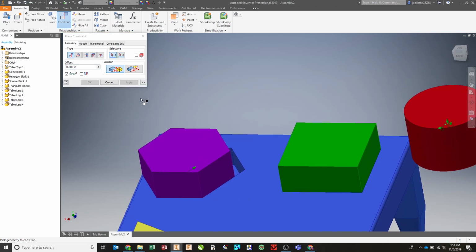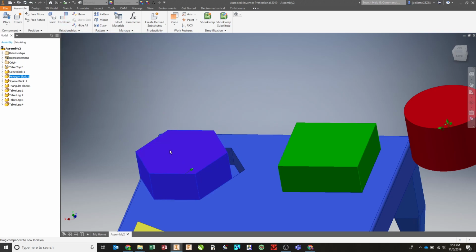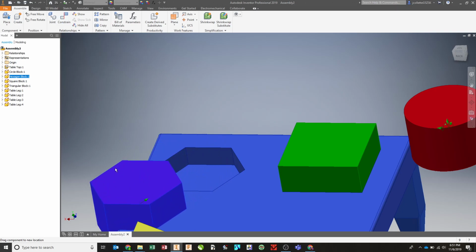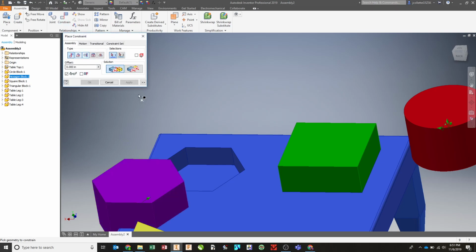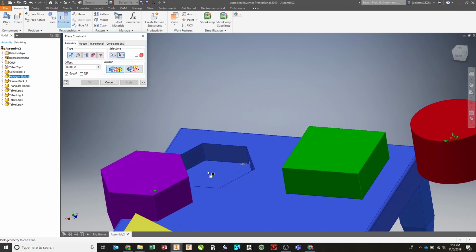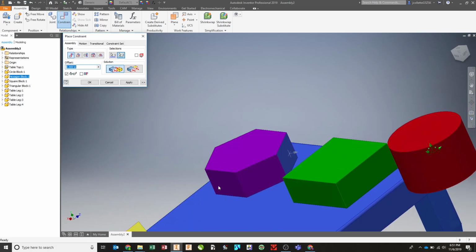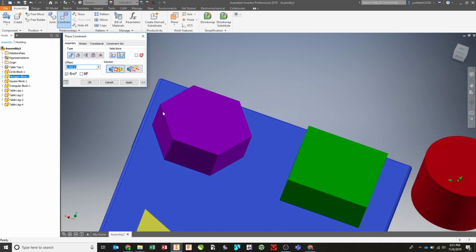Now this one is really close. I'm going to have a hard time grabbing that one. So let me cancel this, grab that one, move it out of the way, so I can have an easier time getting the sides for the mate. So now I can click on that, rotate, click on that, and get that moved in there a lot easier.